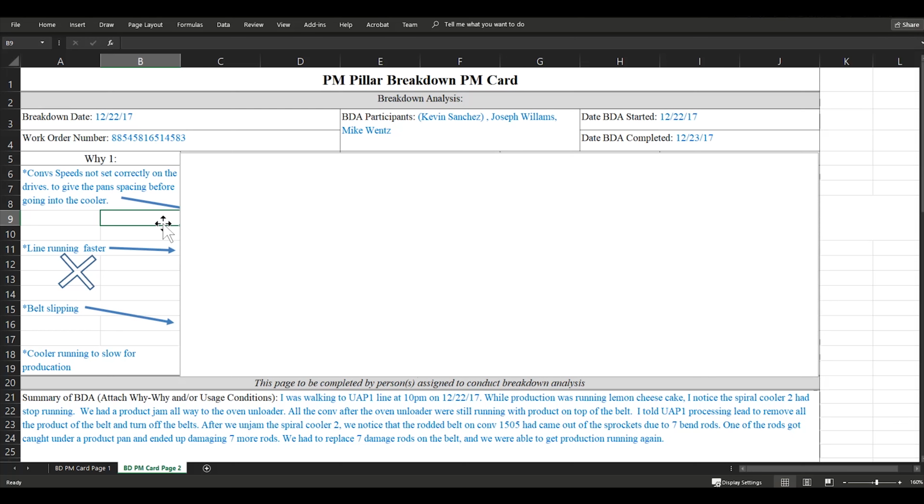Even though you know it, you just want to put as many scenarios as you can, and I'm going to show you why. So right here, on the first Y, I put: conveyor speed not set correctly on the drive to give the pan spacing before going into the cooler, line running too fast, belt slipping, cooler running too slow for production. So those were all the scenarios I thought about at that time.